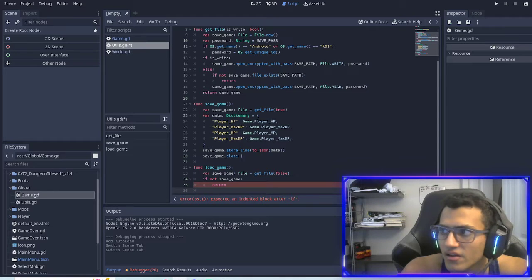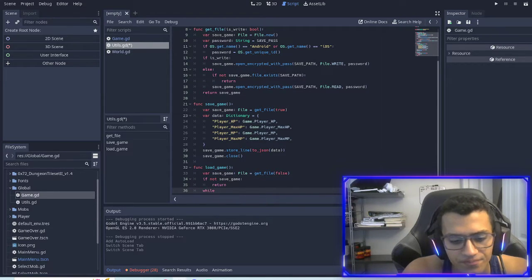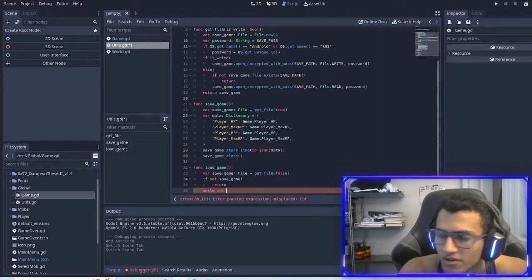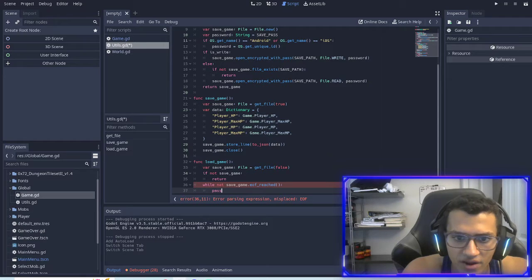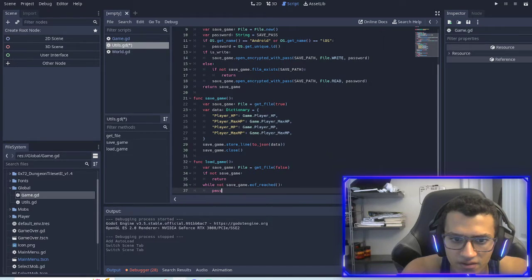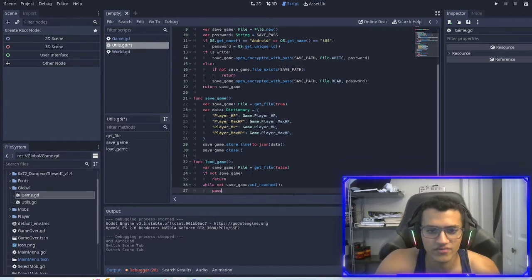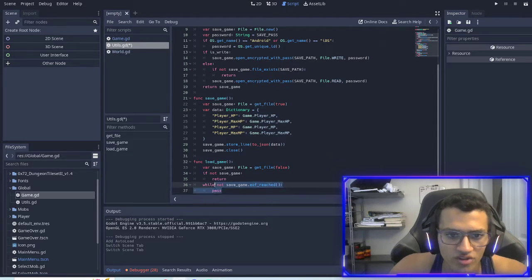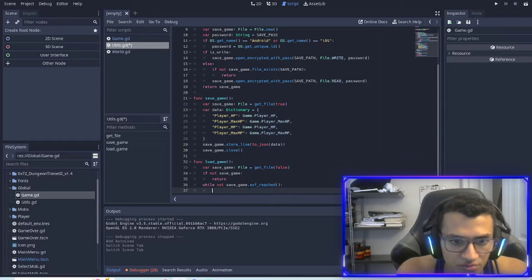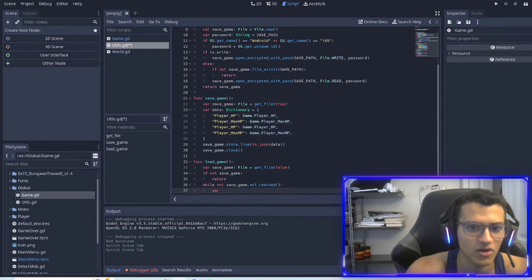And now we'll actually load it. So while not save game dot EOF reached. I'm going to pass for now so we get rid of the error. So what this means is end of file. So if we haven't reached the end of file yet, we're going to keep doing something, right?